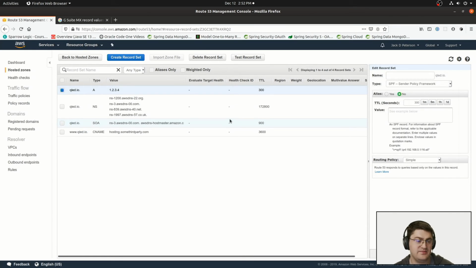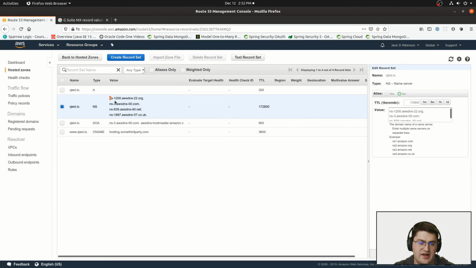That's a really important question because the sequence of events determines how successful you're going to be, or how much access you have to be able to change records while a domain is moving from one registrar over to another. So the first thing you're going to want to do is create a hosted zone on Route 53. Once you've done that, you will have these name servers available.